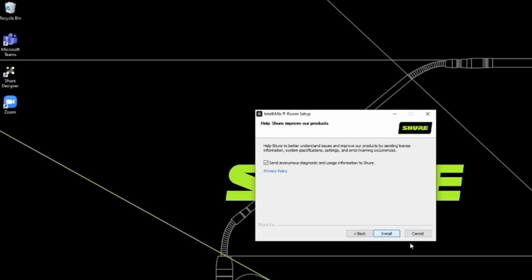The screen you will see next is the Analytics screen. Selecting the box that says Send Anonymous Diagnostic and Usage Information to Shure will help us to better understand issues and improve our products. For this demonstration, we're selecting the box. Select Install when you're ready.